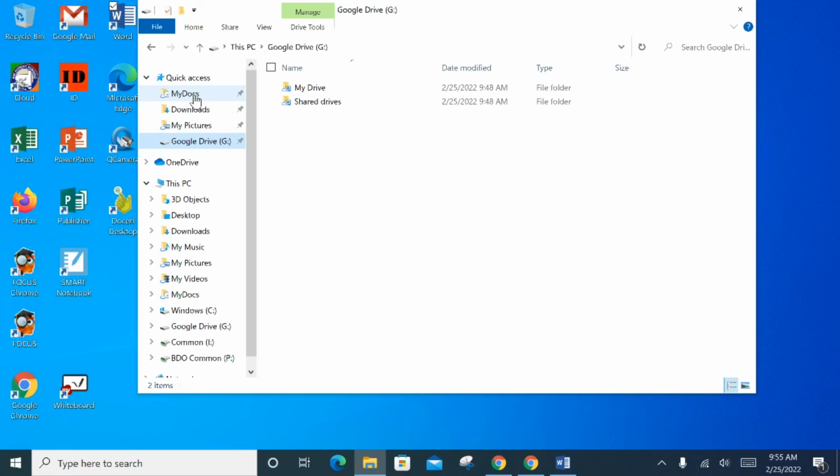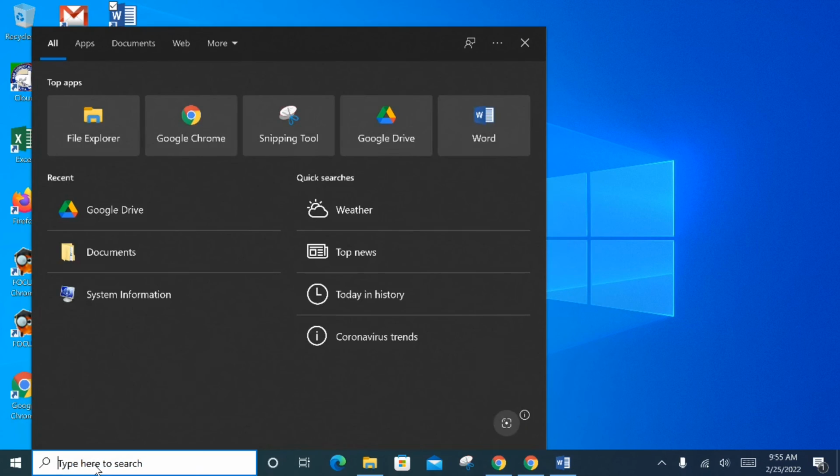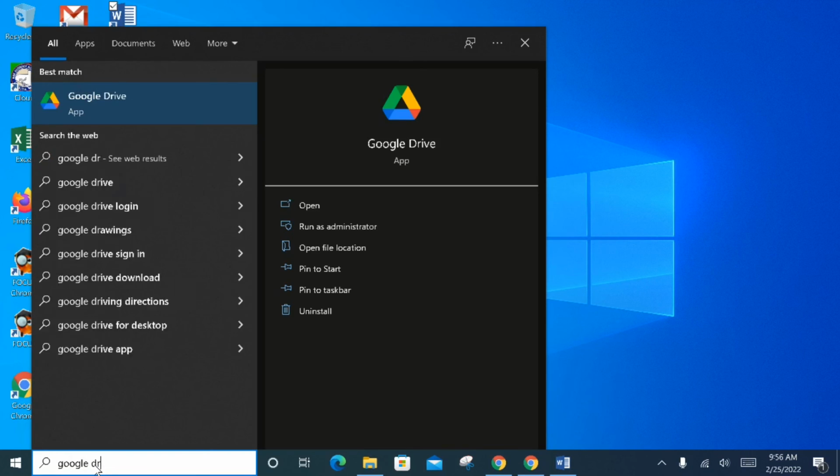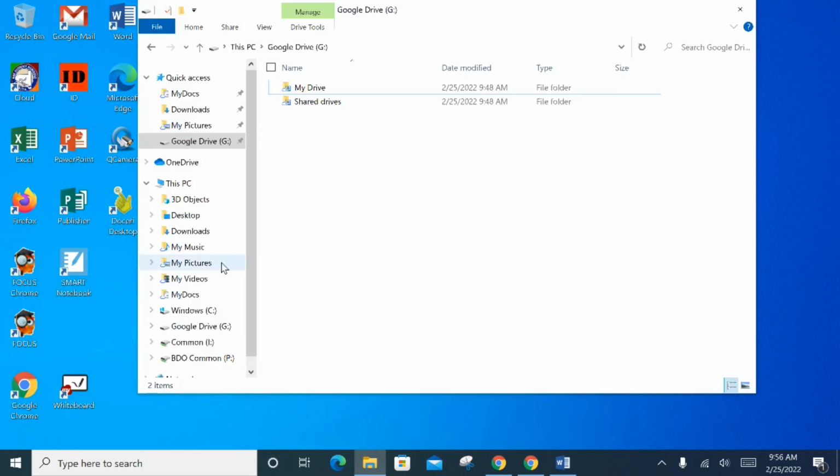And then finally, just to remind everybody, you will want to sign in to the Google Drive client on your desktop. You can find that client by searching Google Drive in the search menu here. You'll click on the app, and once you click on the app, you'll sign into the client. That is how you're connected to Google Drive in the File Explorer on the Windows side.